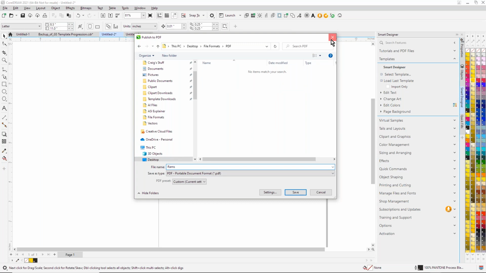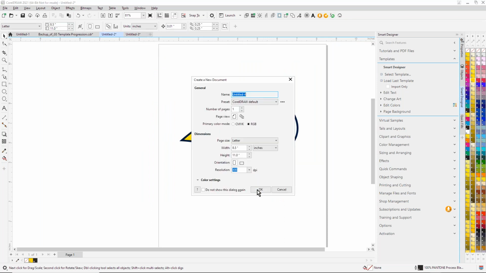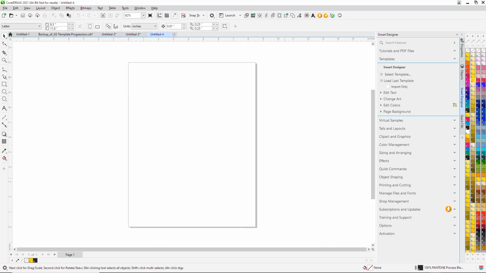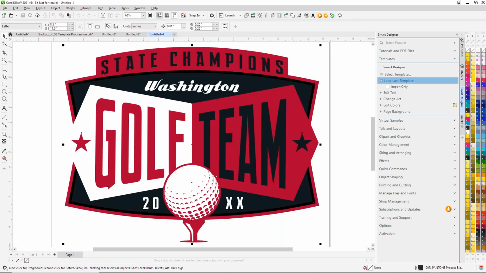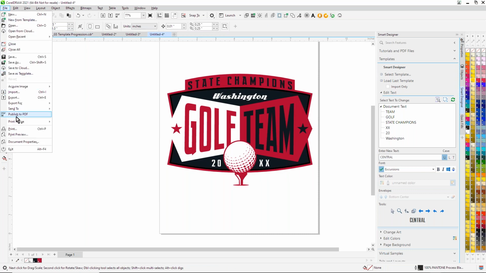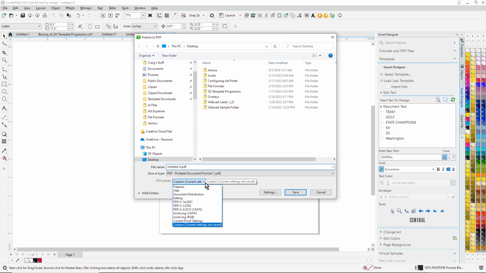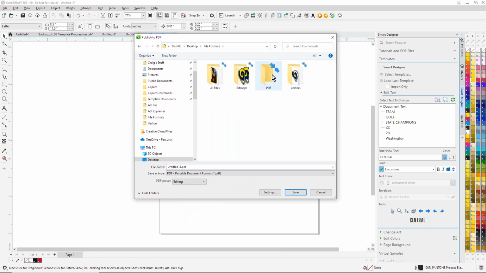Actually, let's do something more complicated. So you'll get to see whatever the last template I did. So load last template. Oh, I did a logo for Marcos Quintero. Nope, that was the last logo. So what I'm going to do is go down here and say publish to PDF. I'm going to choose a setting, PDF for editing. This is the purest form of a PDF file. And we're going to call this golf.